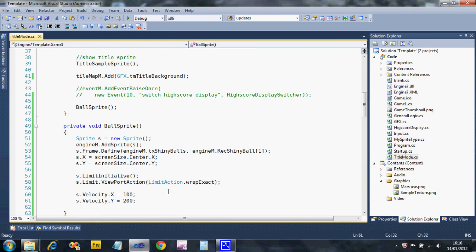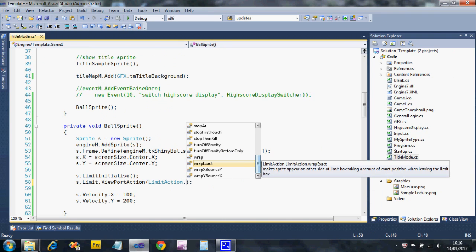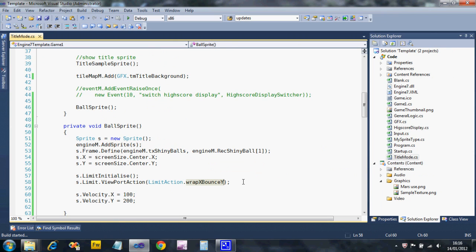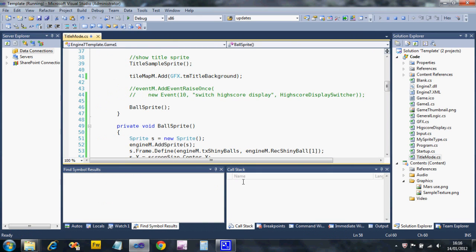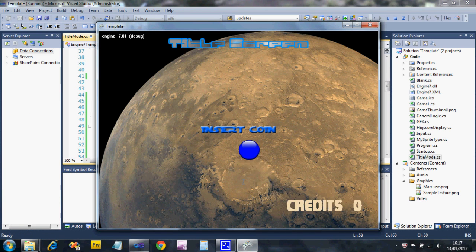So limit boxes are quite handy. You'll see you just need to experiment with them. And there's lots of different ones. So we can do wrap X, bounce Y. Let's try that one. That's going to wrap around the sides, the left and right, but it'll bounce when it hits the top and bottom. So there might be a reason why you want to do that. I don't know what the reason is, but there might be.